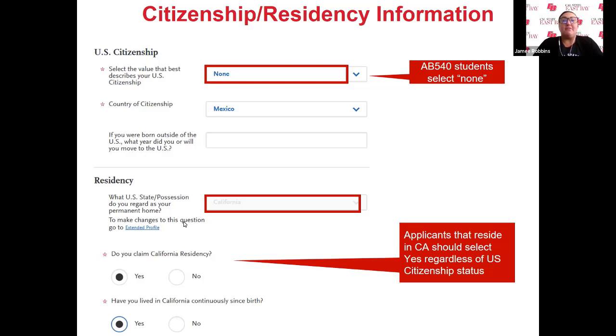It is important to let AB 540 students know, regardless of your citizenship status, you want to indicate yes that you claim California residency if it's any applicant that resides in California right now. So regardless of citizenship status, you want to indicate yes to California residency if you reside in California, okay? It will follow with the question, if you have continuously lived in California, which is okay if not. If you indicate no, it's going to ask for the year you moved to California. So it's okay if you have not lived here continuously. They just want to know when you have.